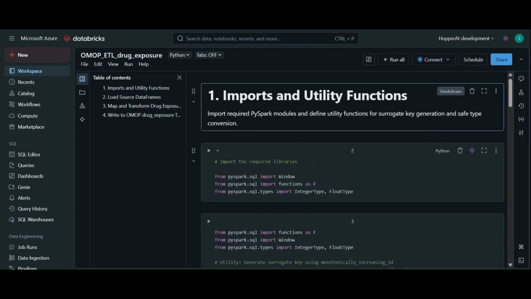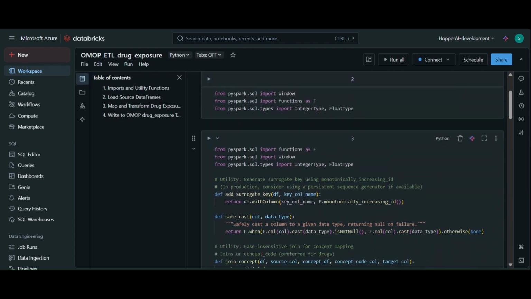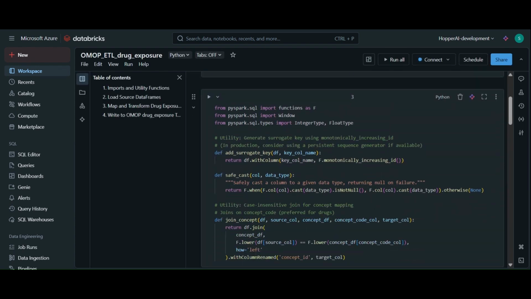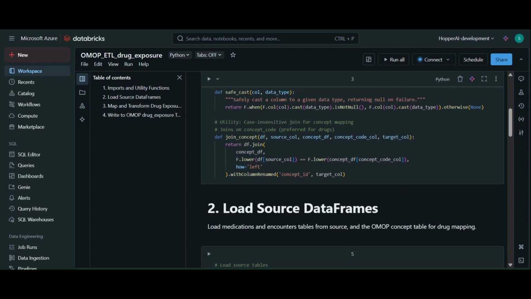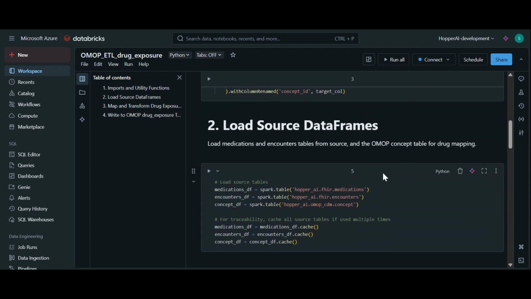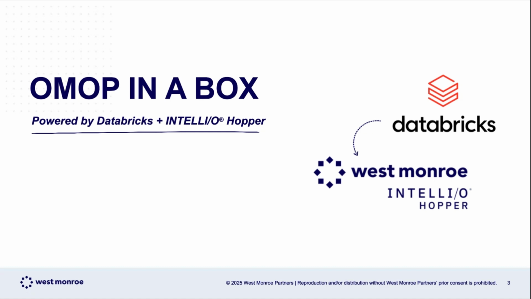By leveraging LLMs to accelerate schema mapping and ETL code generation, OMOP in a Box, powered by Intelio Hopper, streamlines the OMOP migration process, enabling organizations to transform their data faster and with less complexity. With OMOP in a Box, healthcare and life sciences teams can focus on generating insights and driving better patient outcomes.